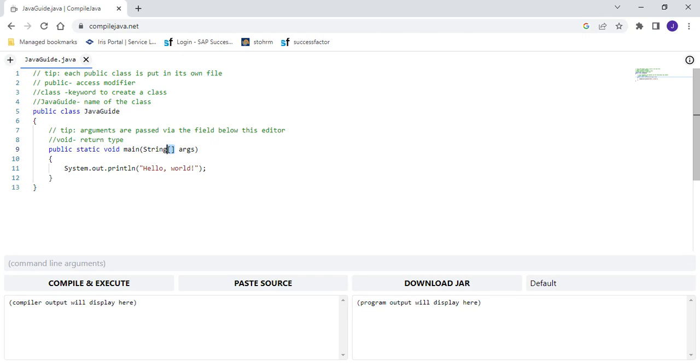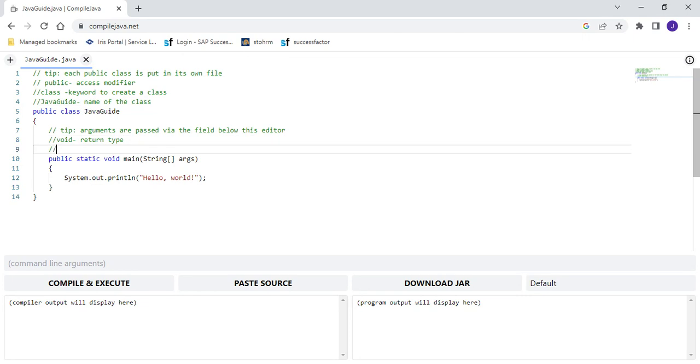This means this particular parameter is of type array. The opening and closing braces signify this is nothing but an array. So this is a string array, and this parameter name is args. We can give any name. Here they have given args, but we can give any name, like params.